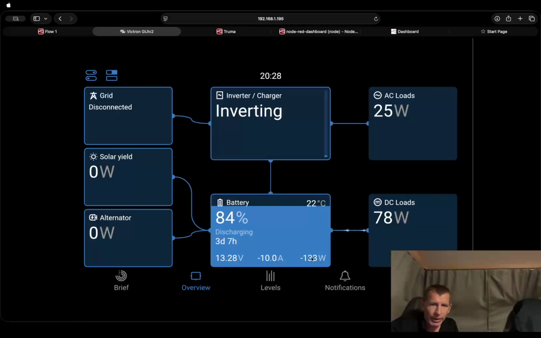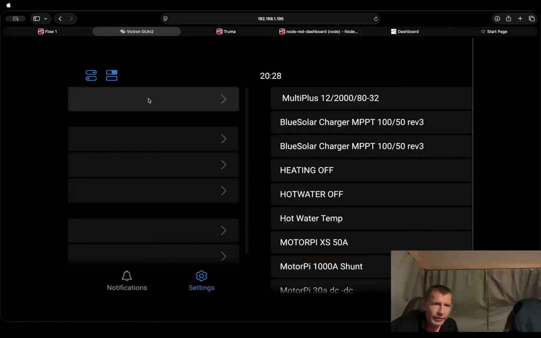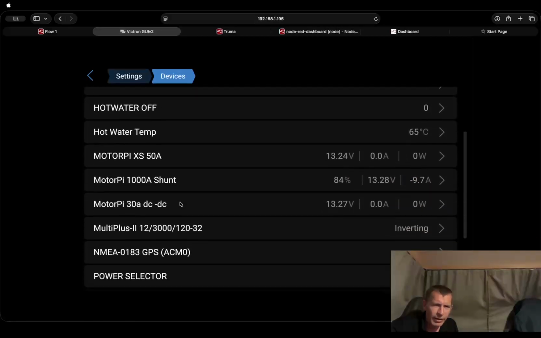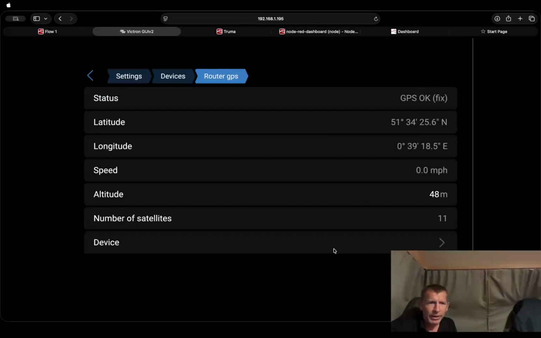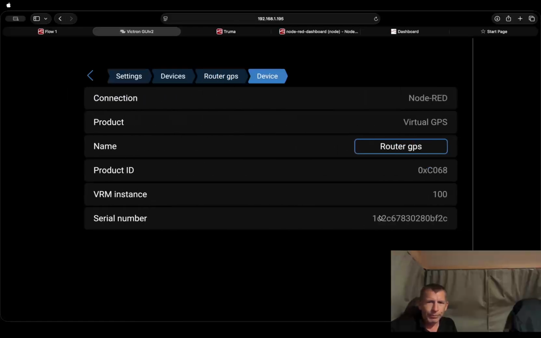For it to show up in here, you need on the settings, devices, and then router GPS. You can click on it. It's the basic information it's going to want. It's going to want status, longitude, latitude, speed, altitude, and number of satellites connected. It's going to need all of that information, otherwise it's not going to really save it properly.